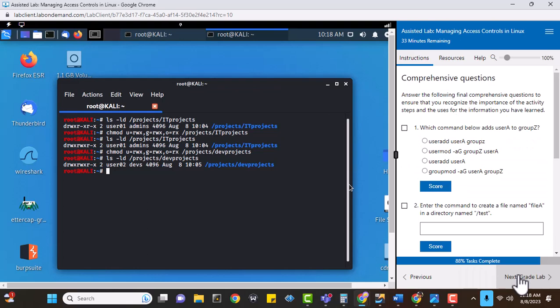Comprehensive questions. Which command below adds user A to group Z? Well, we know it's got to be these, right? So it's usermod, because we modify the user to put it into a group. We don't modify the group to put a user in it. And we know it's got to have this in here. So usermod -aG. Which group? Group C. Who are we doing? User A.